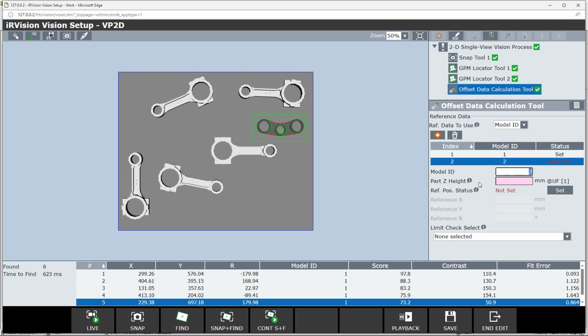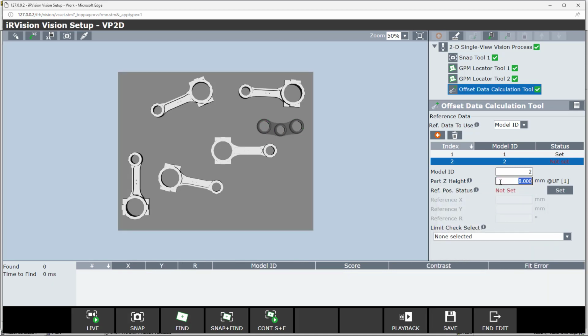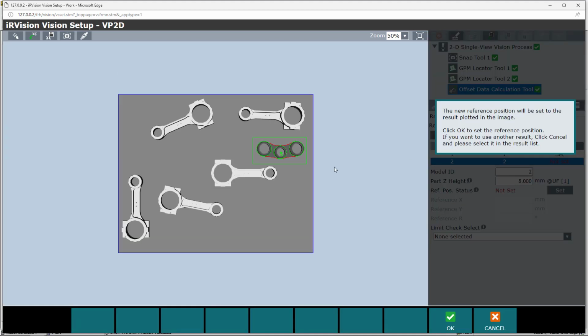We're going to select the part Z high. I already know that's going to be 8 millimeters. And now we need to set the reference position status. We're going to press set, and we're going to use this part in here. And we're going to press OK.